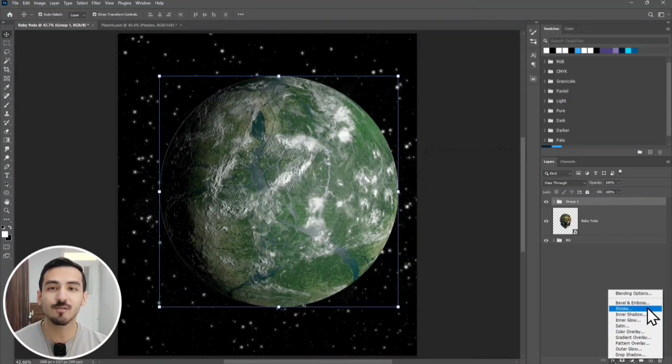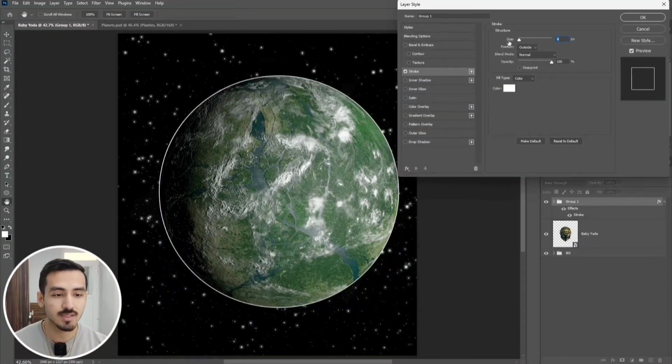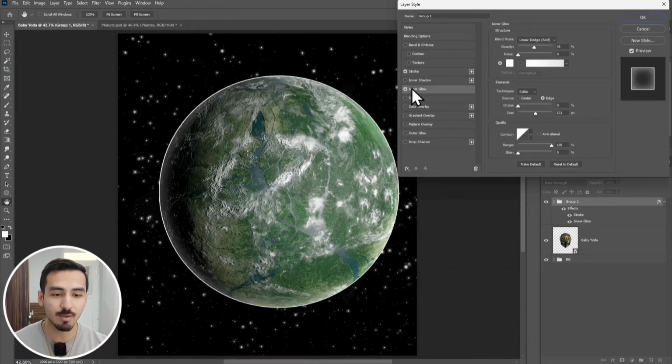Our first effect would be a stroke. Size 4 pixel, position outside, blend mode normal, opacity 100%, and fill type is color. The color is up to you, but I will use the white color for this project. After that, enable the inner glow. Blend mode linear dodge, opacity 48%, and the size is 121 pixel. The range is 100%, and if you want more details, it's right here. Oh, and the color is white.